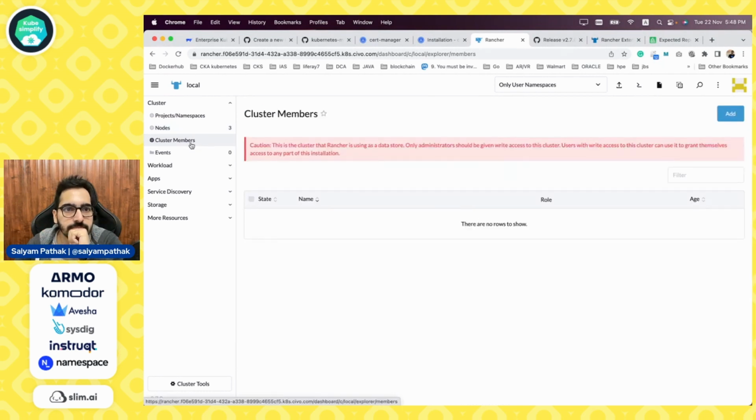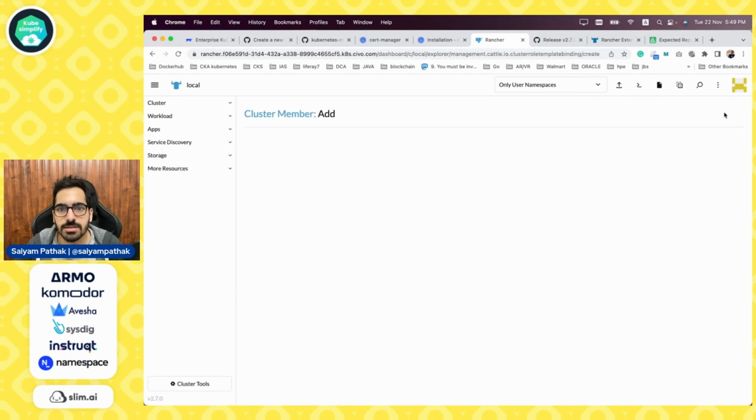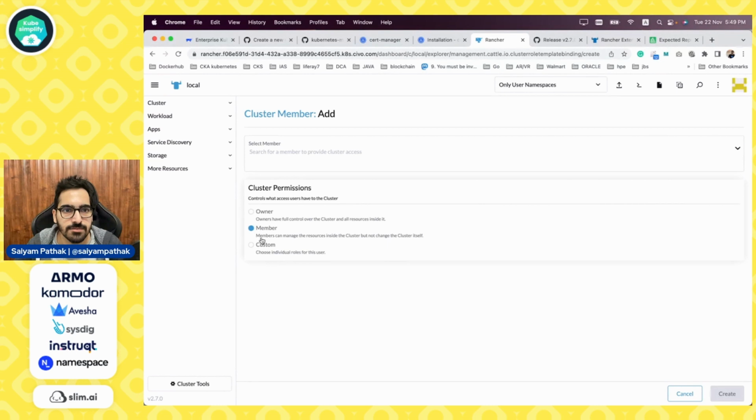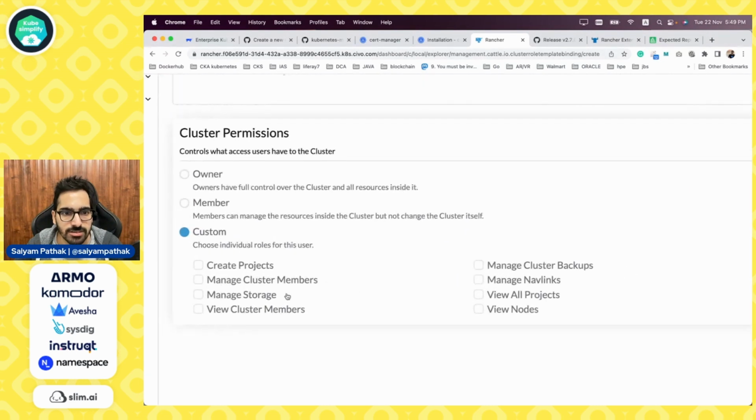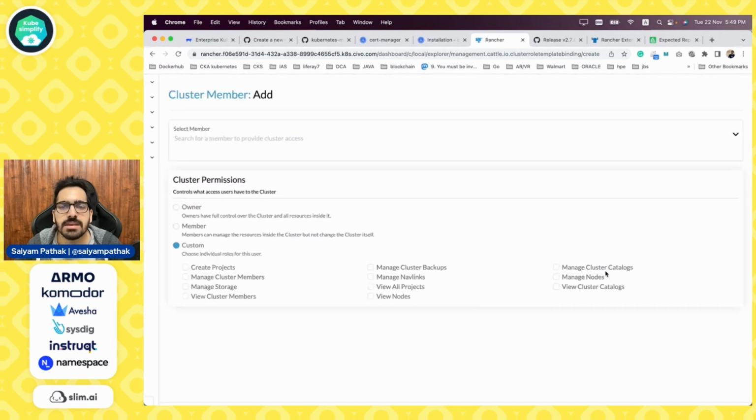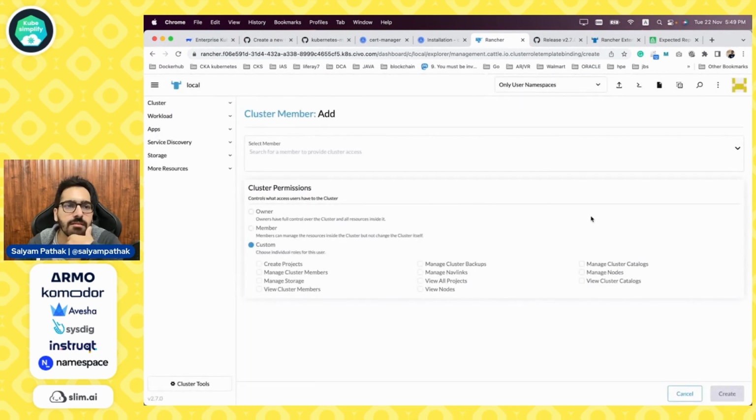Cluster members. You can add cluster members for this particular cluster, but as mentioned, only the admin should be added over there. You can give custom permissions, owner permissions to create projects, manage projects. So there are multiple levels of RBAC. I think RBAC is a very powerful feature that Rancher provides out of the box, that you can create different sets of roles for different users to provide only a very limited set of access. And I'll show you how that works.